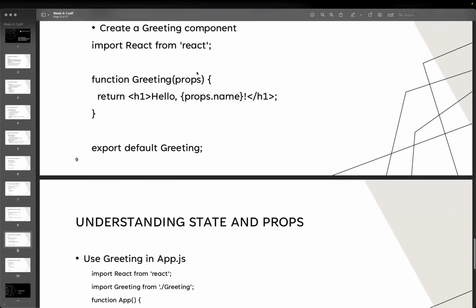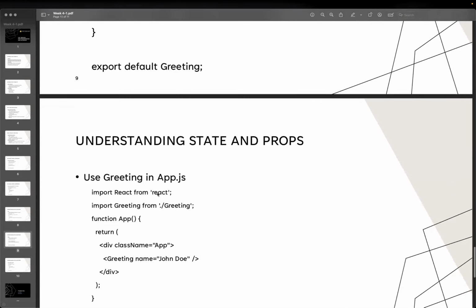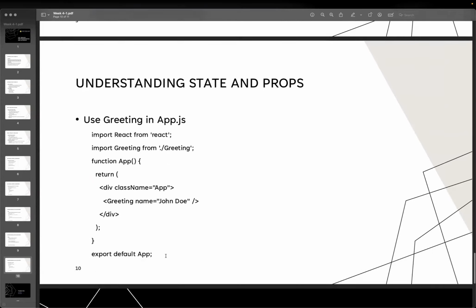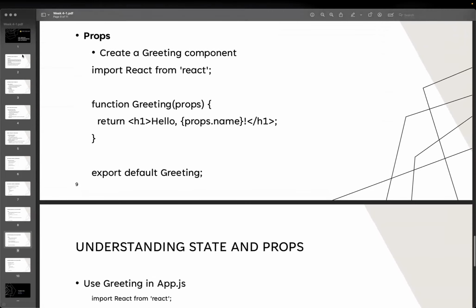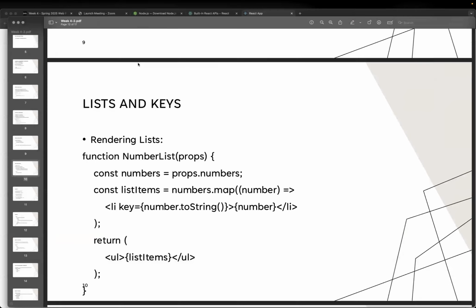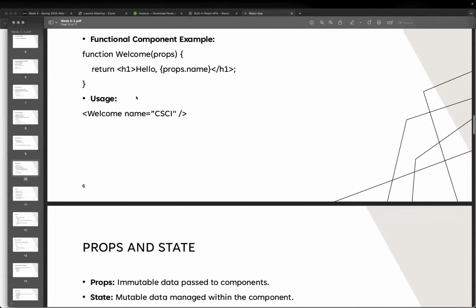So name is right here, so we use props.name. Name is getting the same parameter. Okay, some people call it an attribute, the name. So we get the value. Then this is what we need to do in this part.